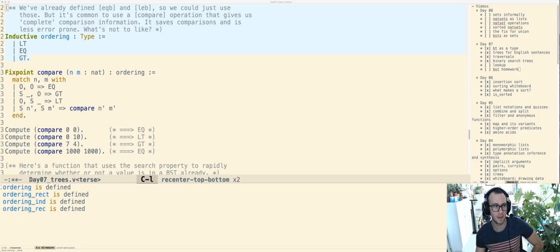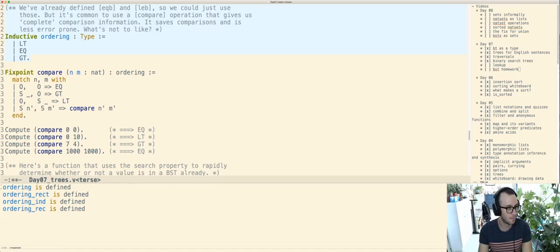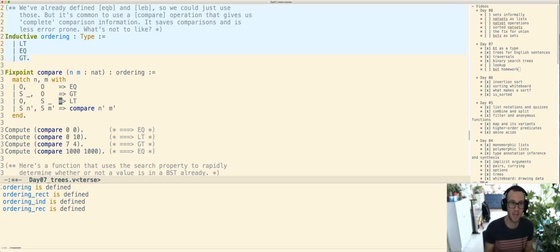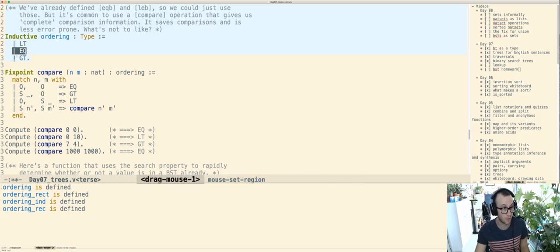This compare operation takes a pair of numbers and tells you the relationship the first number has with the second. Now, one advantage of this function is that it immediately gives you complete information. Is the result less than, equal to, or greater than? And it also does it all in one go.